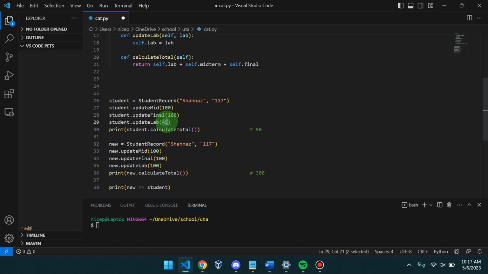Okay, so when comparing these two objects here, you might think to yourself, well, you can totally compare these two, right? They're the exact same, just different variables. This is like saying x equals 2 and y equals 2, so y equals x, because they have the exact same thing. But let's see what happens when we print new equals students.